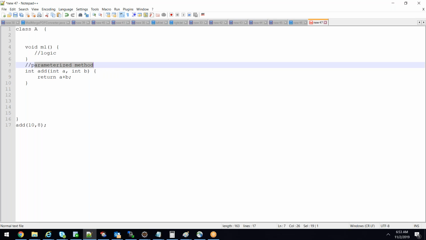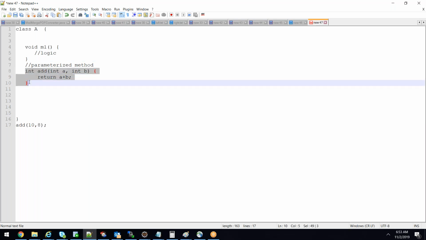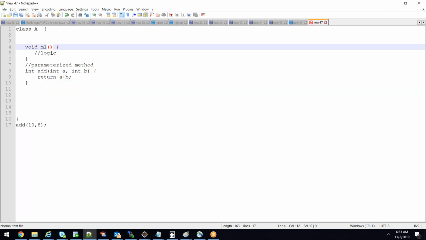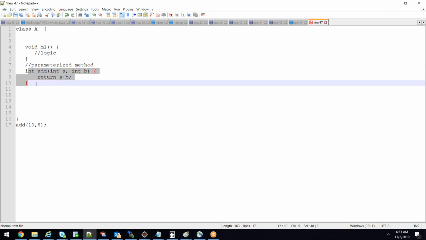So this is a 0 parameter method. This is a 2 parameter method. Because this method is not accepting any parameters. You did not write any parameters here, right? So this is a 0 parameter method, this is a 2 parameter method. You can have a 1 parameter method, you can have a 3 parameter method. You can have any number of parameters.